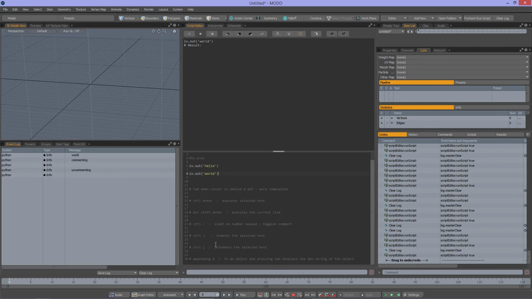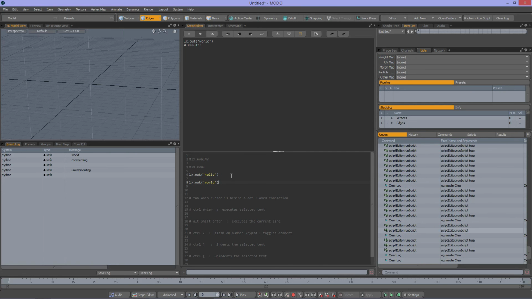And then as shown in the previous video, appending a question mark to an object and pressing tab displays the docstring of the object. So for instance, when I go on that line, Control Slash to uncomment it, and I add a question mark and now press and release the tab key, you see I get: evaluate a command string.